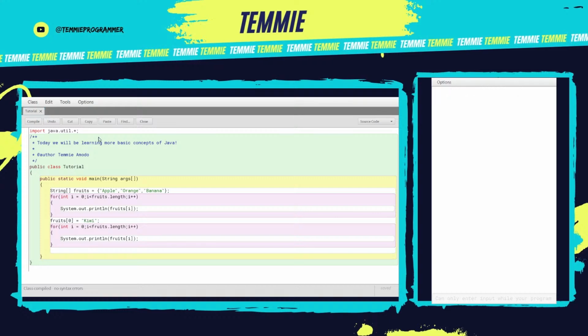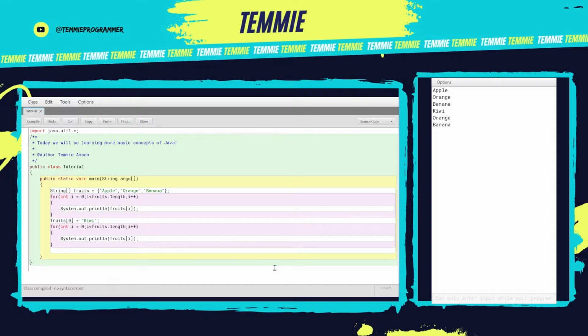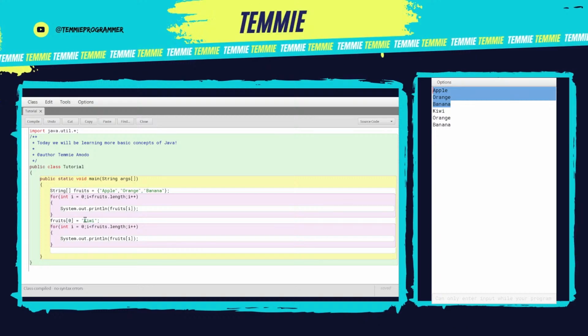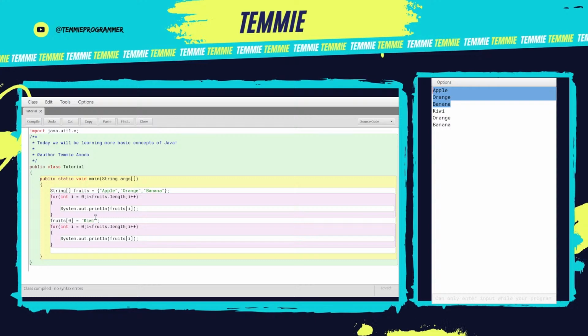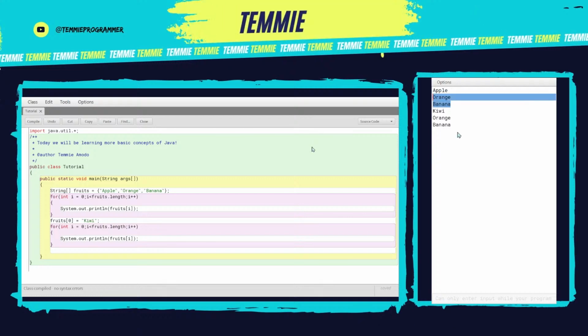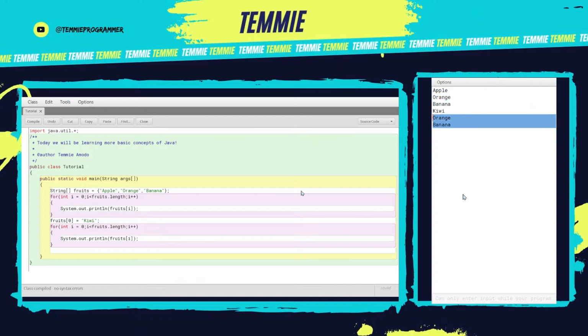Alright, now let me explain what is going on. You can see we have apple, orange, and banana, then you can see my code here. Since we have put apple, orange, and banana here, it will print it out. But then I changed the value of apple, which is on the 0th index, to kiwi. So we no longer have apple anymore. Now we have kiwi instead of apple, and then orange and banana, which are left unchanged because I did not touch them yet. But as soon as I do, they will also be changed. But I don't want to, so I'll just let that be.